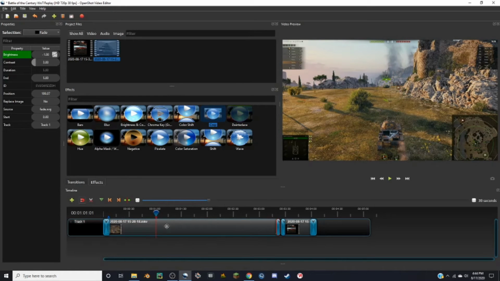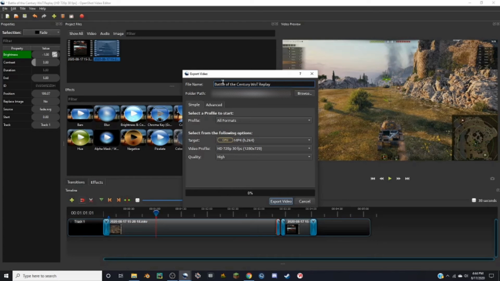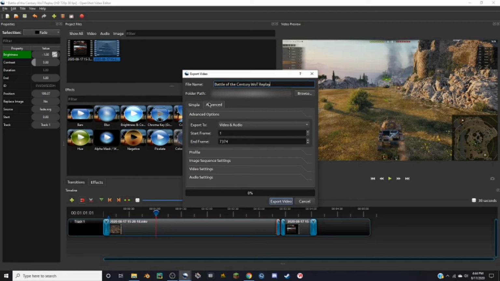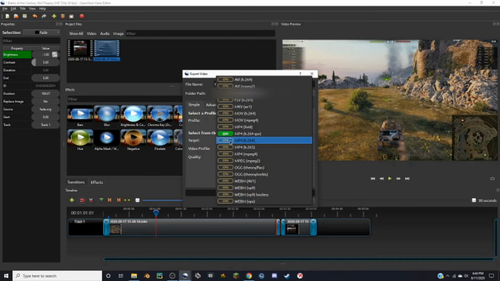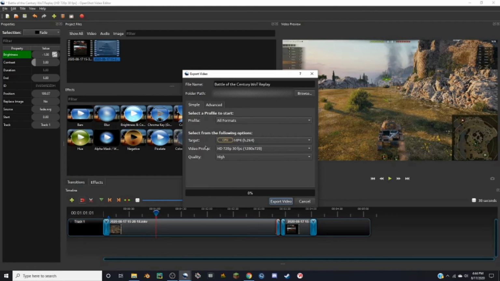So once you've dragged in your clips and added your fade-ins and whatever you want, once you're all done, you can come up here to the export video button, and you'll come up with this. Just stick with the simple export options. You really don't need to go into the advanced. I prefer MP4 H.264. It's a very common encoding thingy. MP4, very common video file format.